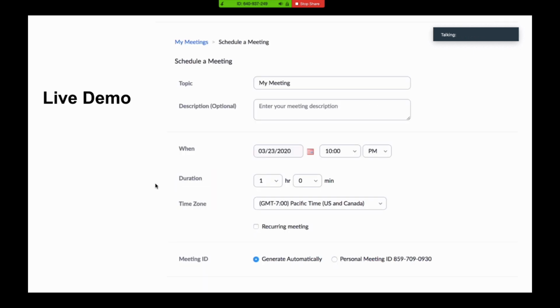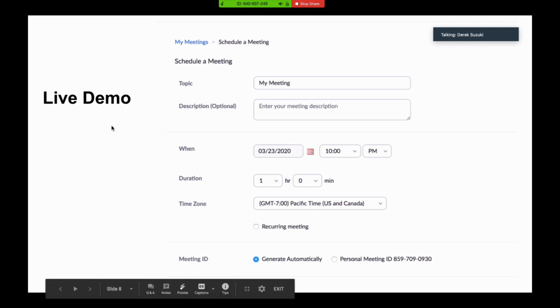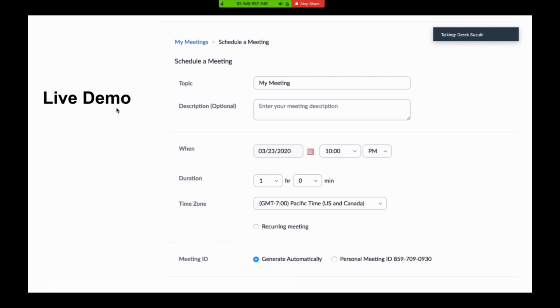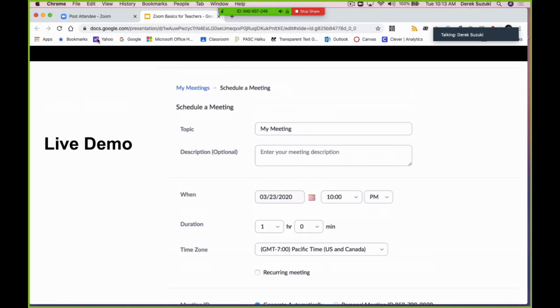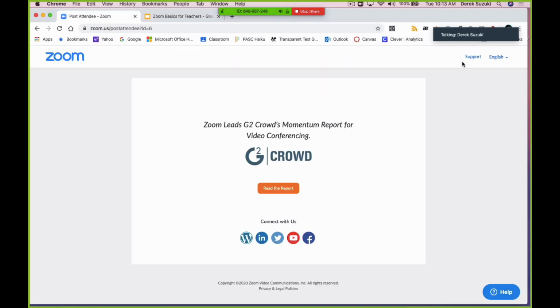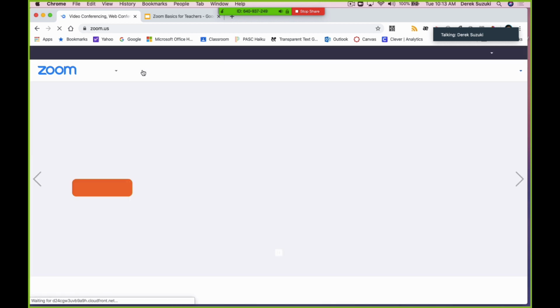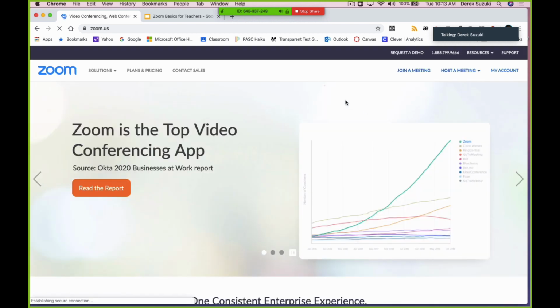What I'm going to be doing now is showing you how to schedule a meeting at the actual site. So where it says live demo here, I'm actually going to stop the presentation from the slide deck and I'm going to jump onto the browser so you can see what's going on. Okay. So if I go to zoom.us, what happens is it will take me to my account.